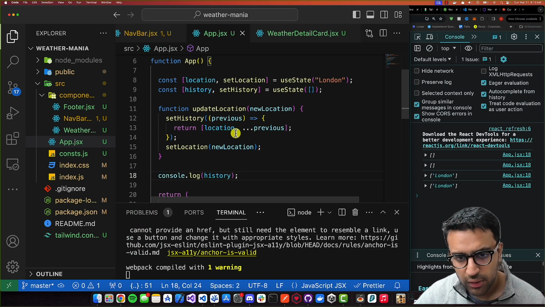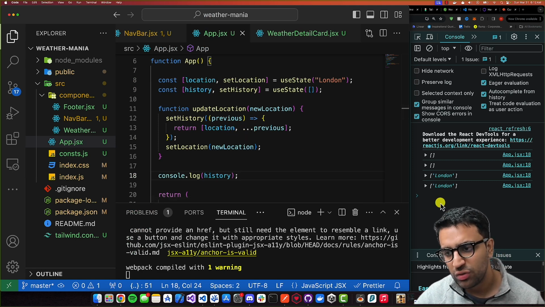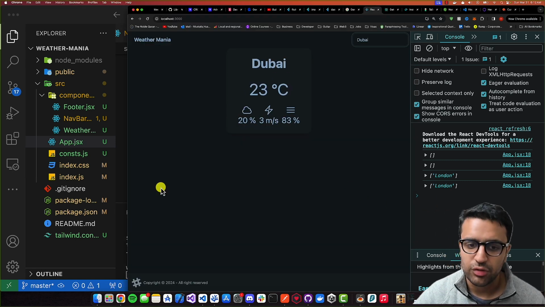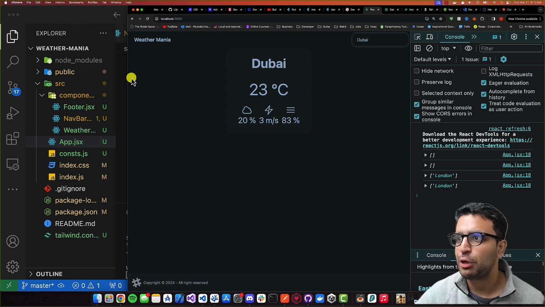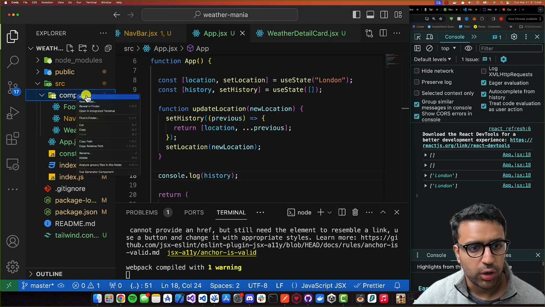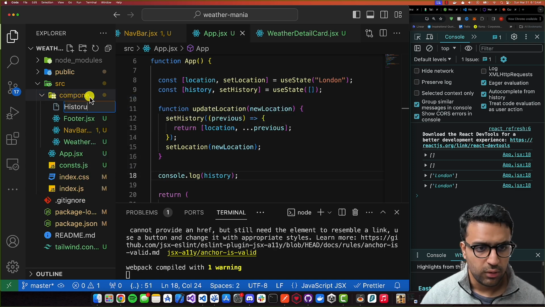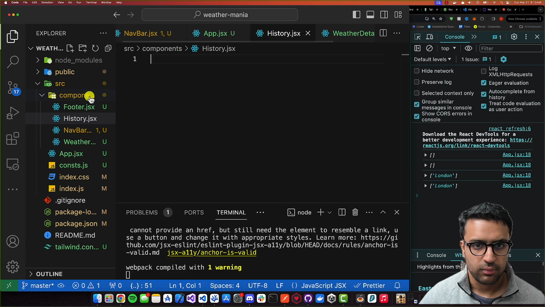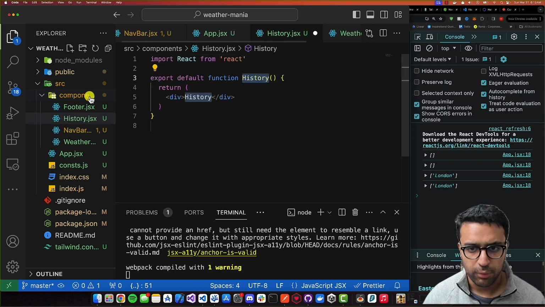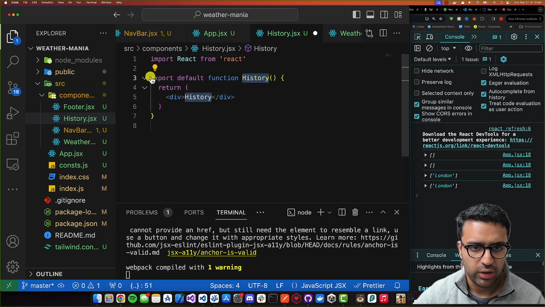So now that this is done, what we can do is move on to the next step, which is to display this information. To display this information, I'm going to be creating a component. So let's come to our components, new file, and I'm going to say that this is going to be called history.jsx. Then I will create a React functional component, and it's going to be called history like so.